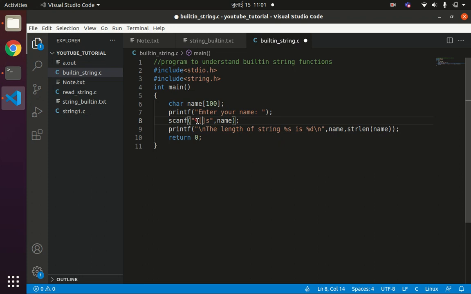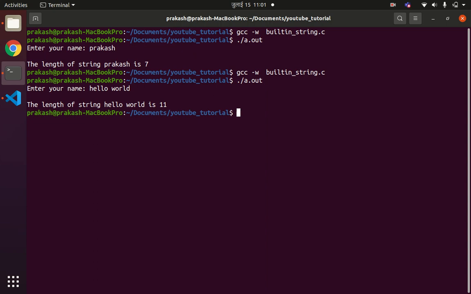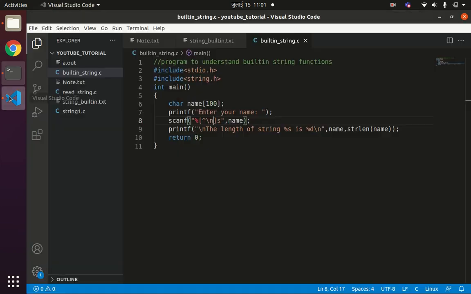Now if you want to read a string after the spaces also, then use \n. Now let us see the result again. Hello space world. Now the length of the string hello world is 11. A space is also counted as a character, so 1 2 3 4 5, 6, 7 8 9 10 11. So the total length of the string hello world is 11. So you can get the length of a string like this.